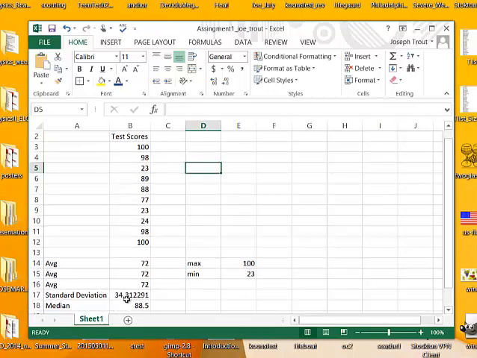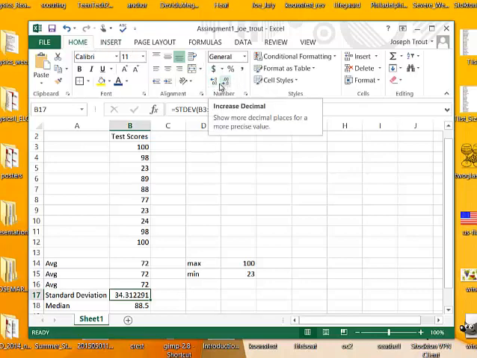You may notice that the standard deviation is 34.312291. That's probably too much information, right? We probably don't need to save all those decimal places. So if you'd like, you can click on it, go to the Home tab, and you can either subtract or add the number of decimal places. So for instance, we can shorten this so it's only 2 decimal places.